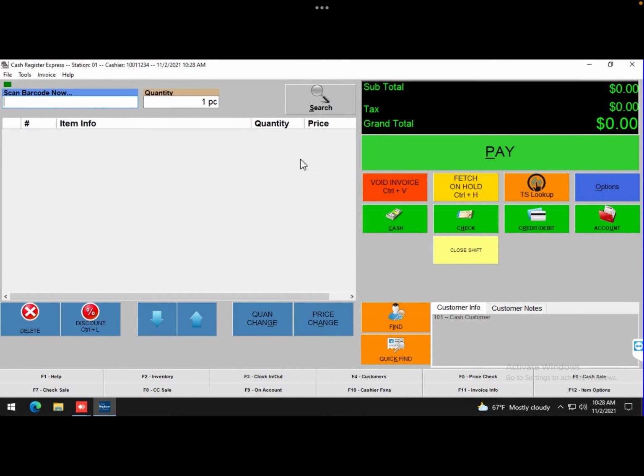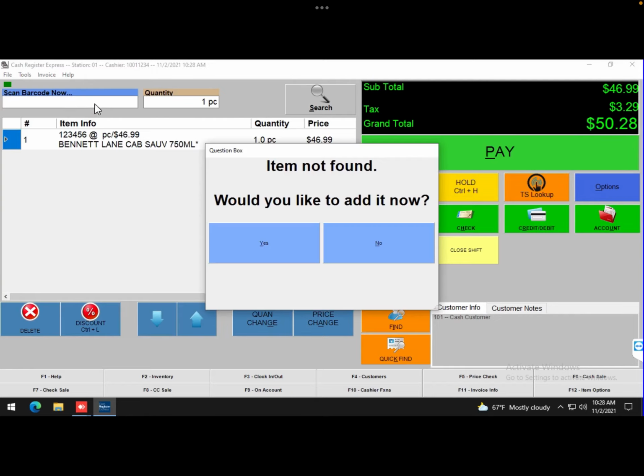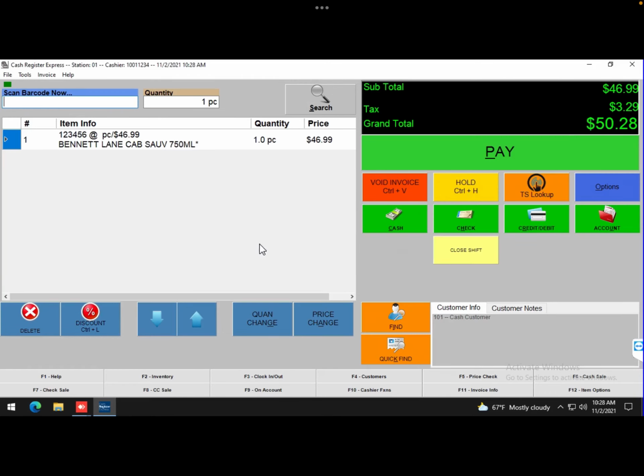Now let's say we're ringing up something that wasn't in the inventory. We just scanned something with the barcode 1, 2, 3, 4, 5, 6. Oh, lucky us. This already exists, so let's try something else. Alright, this probably doesn't exist. At this instance, the system is going to ask us if we want to quickly add the item. So we're going to say yes.